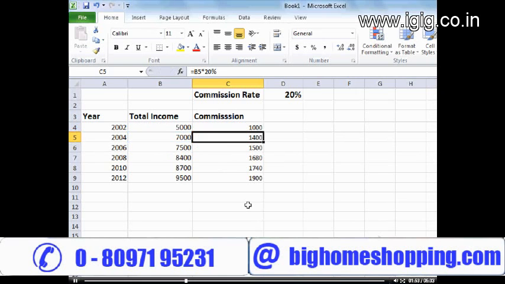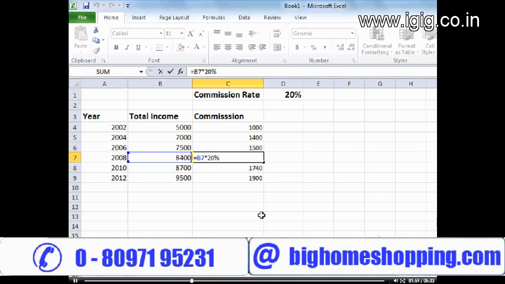Similarly, if we click on cell C7 and then press F2 key, and now you can see its formula here, that is B7 into 20%, and it uses the cell B7, that is 8400. Press escape key here. So this is called relative referencing.